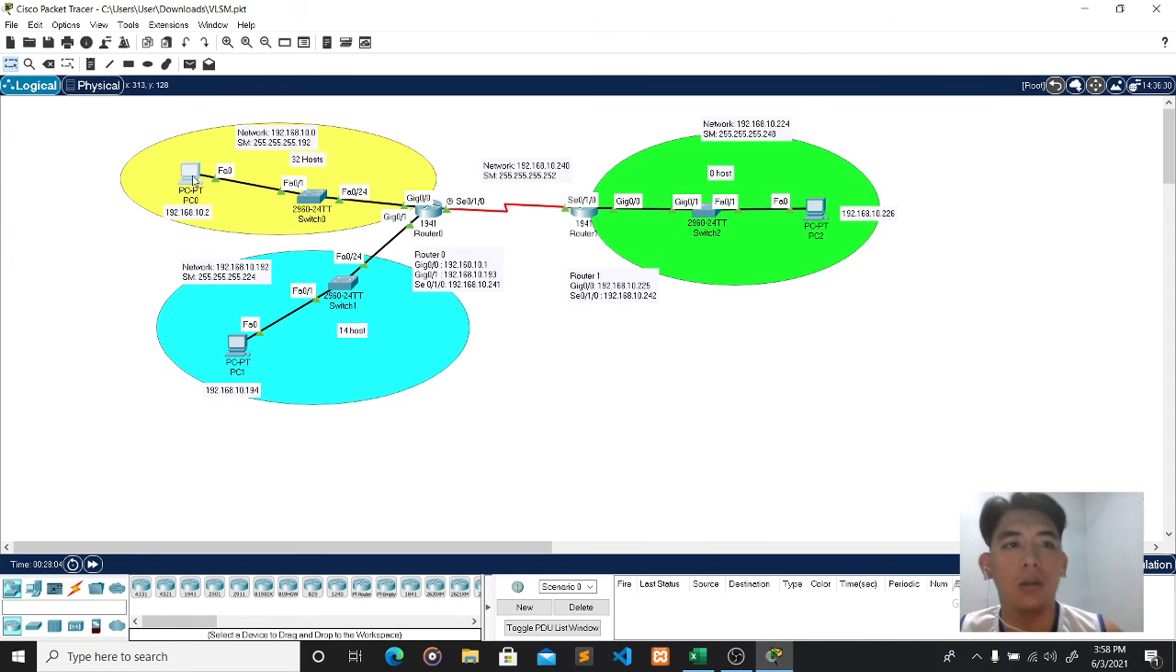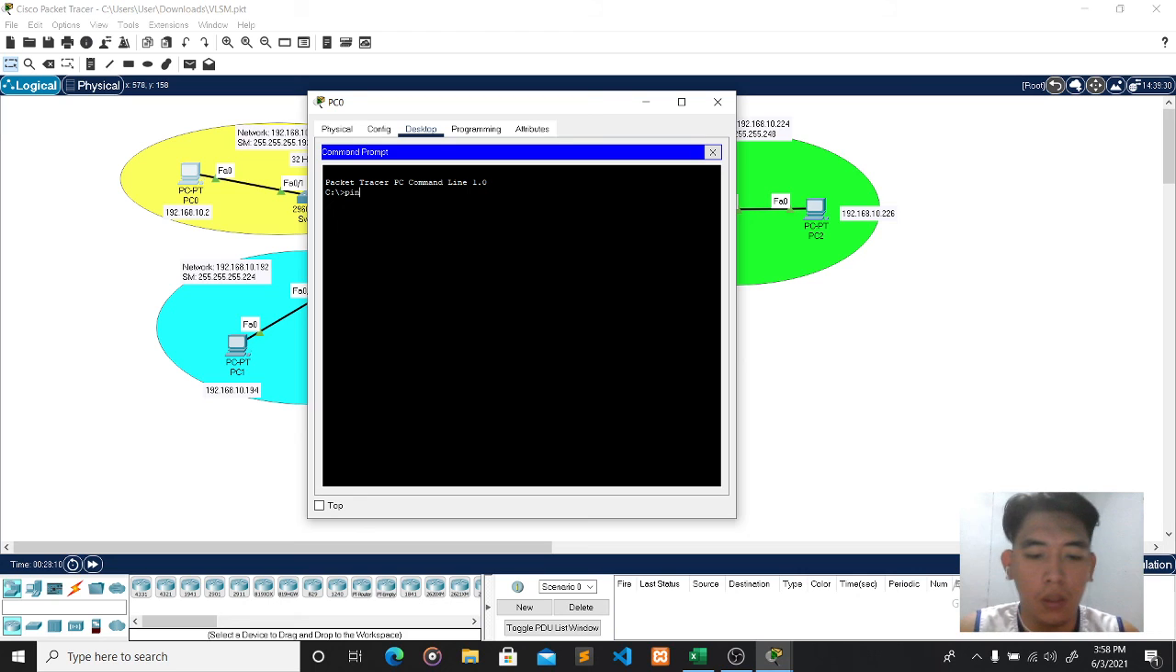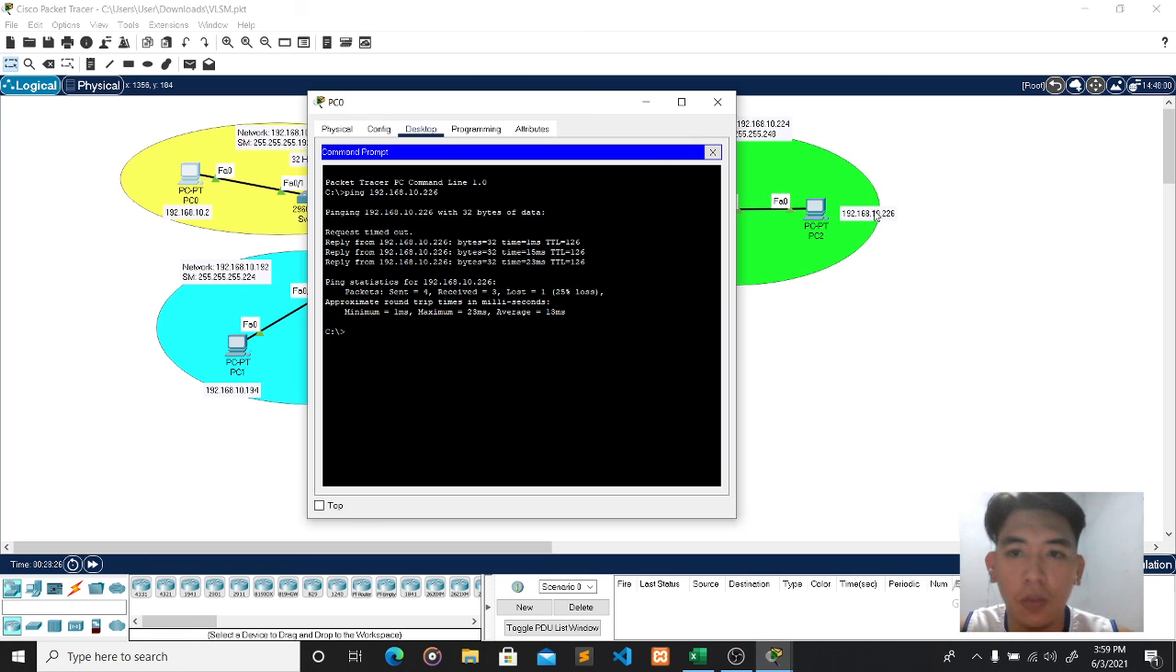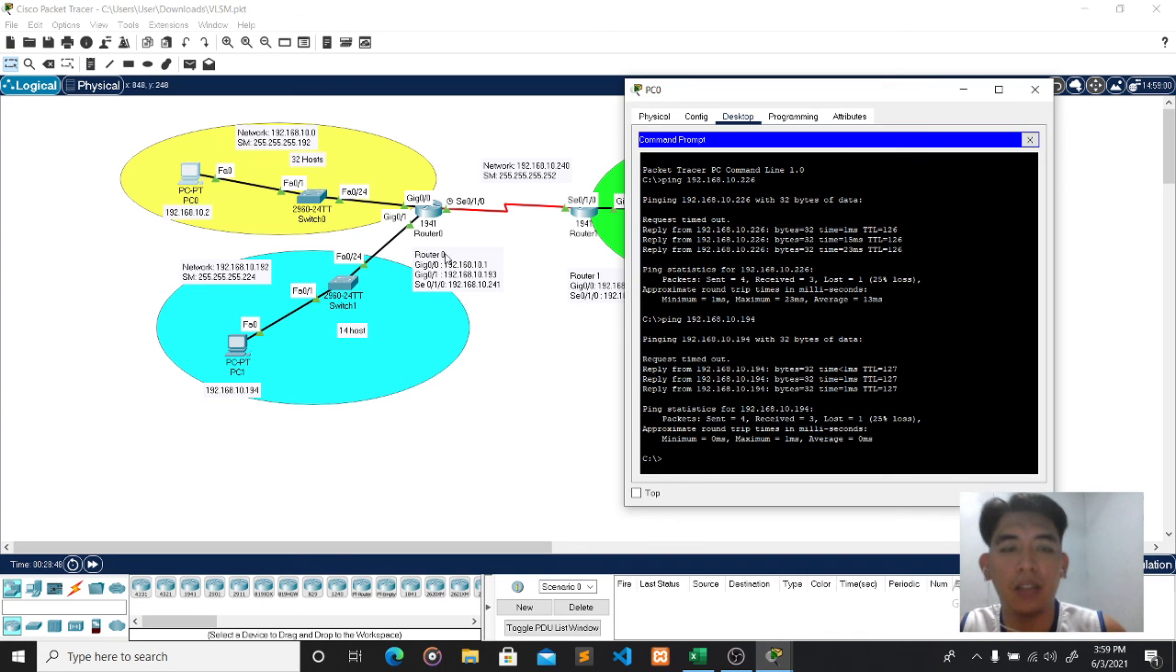So let's try to ping our PC0 to PC2. So ping 192.168.10.226. So we get the reply from PC0 to PC2. Next is we will ping PC0 to PC1. So ping 192.168.10.194. And successful din yung pagpiping niya kasi may reply.